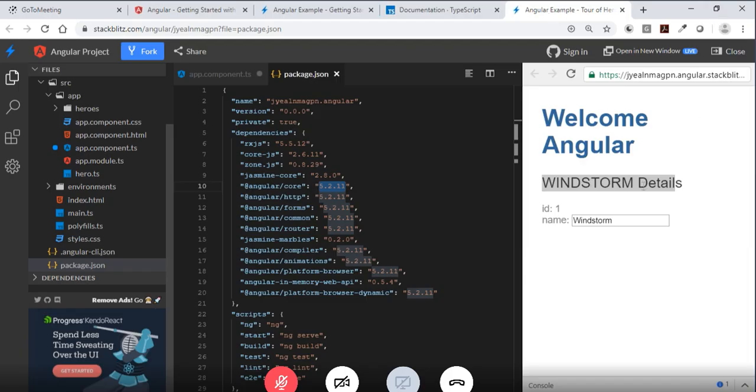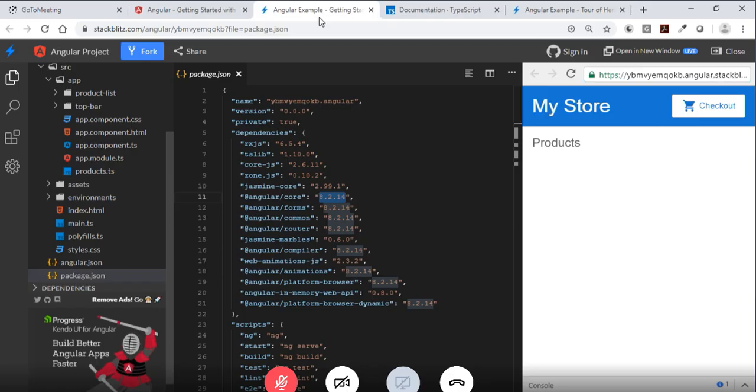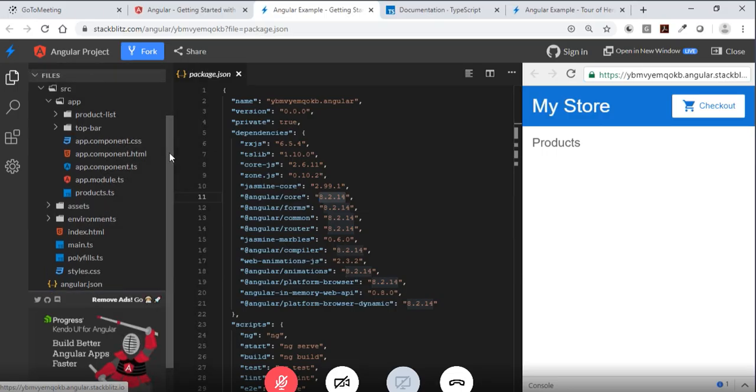Now we want to modify this example, this code. How can I modify it? If you want to modify this MyStore, which file do I have to open and which file do I have to modify? I don't know. For that purpose, we need to know the application flow. This is very, very important.